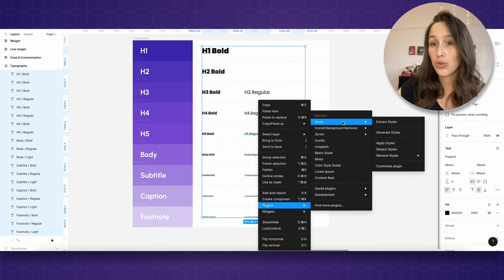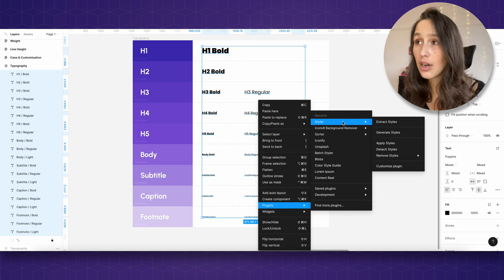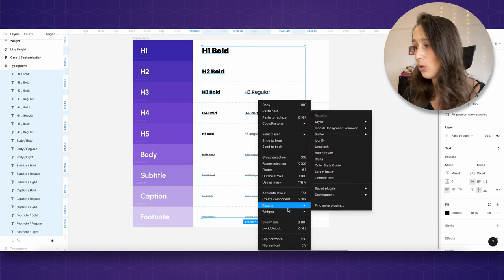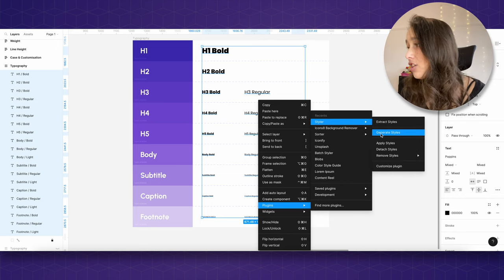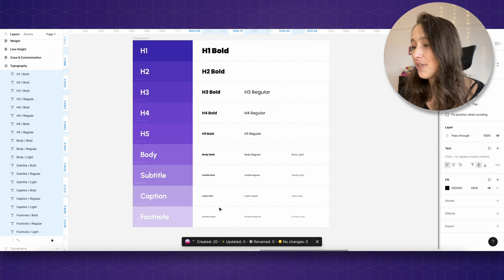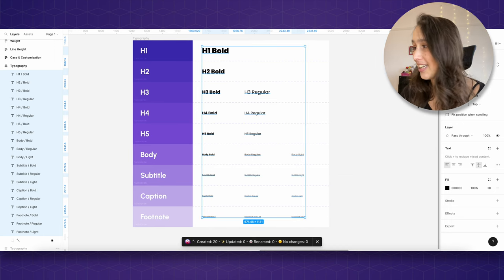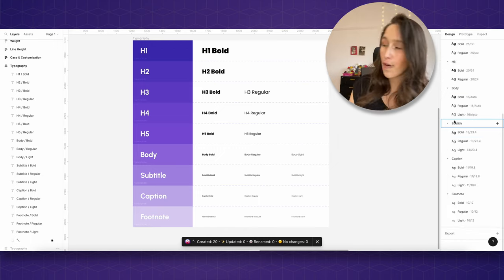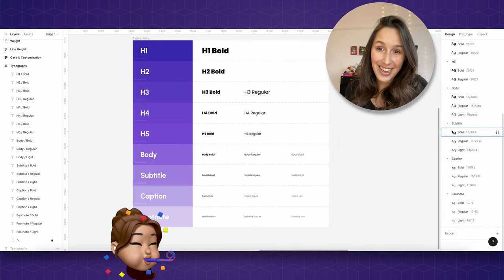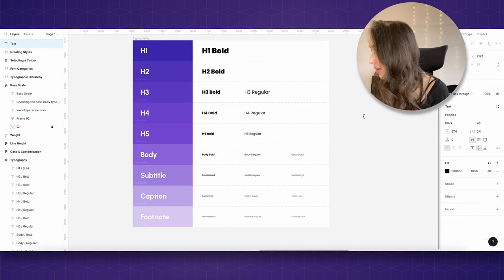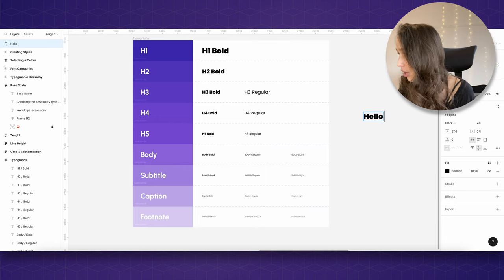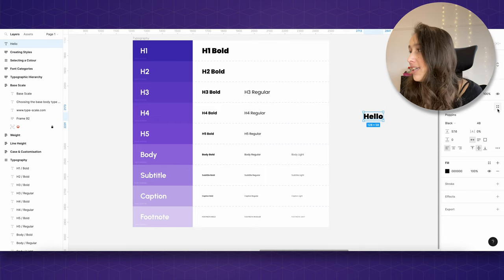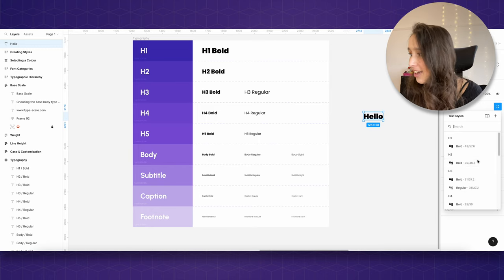If you don't have this when you right click, because this is where your recent plugins are, you could just do it from the resources tool like before. So go to Styler and then generate styles. Once I do that, you'll see at the bottom it says created 20. If I click out on my canvas, voila, we got all our text styles. Woohoo! So if I just drop in a text box and I just write hello, and then I click on my styles, I've got everything.